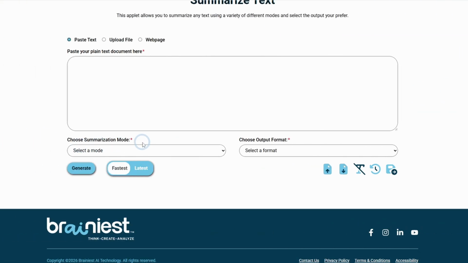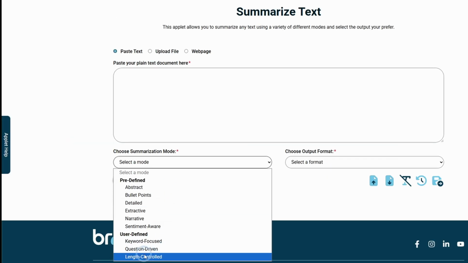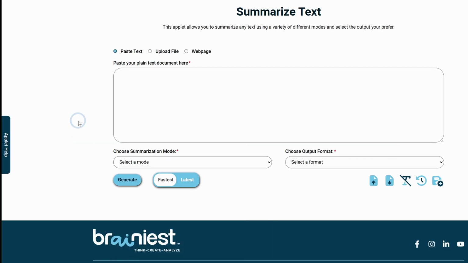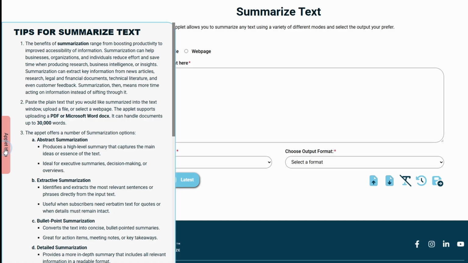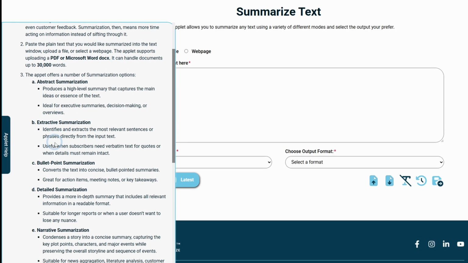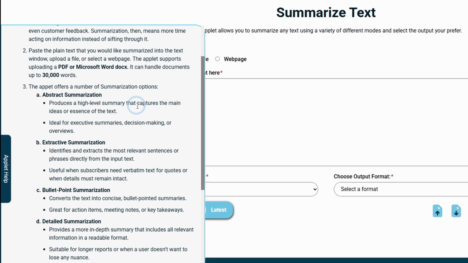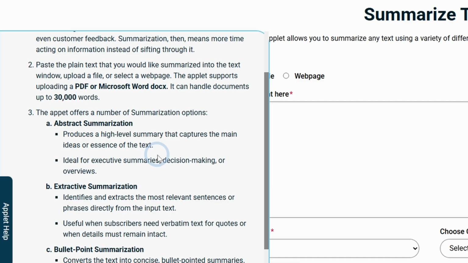Now we'll go over the different modes that there are, starting with the Choose Summarization mode. There's quite a few of them. But Brainiest offers us a little bit of a cheat guide. If you bring your mouse and hover it over Applet Help, it'll pop up this little side menu that's being a little bit finicky right now, and it'll give you a description of what each option does. Abstract summarization produces a high-level summary that captures the main idea or essence of the text. And it even tells you what it's ideal for. It's ideal for executive summaries, decision-making, or overviews.